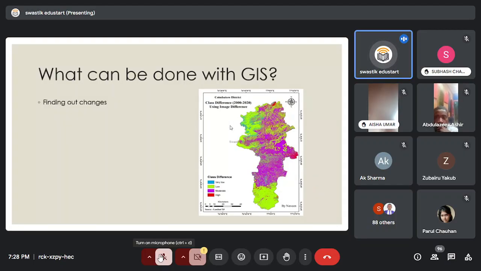Then, as I said, this is one of the very important techniques that is being done in GIS remote sensing, that is to understand the changes. Okay, what happened earlier, what is happening now. So this is a map created by one of our students. In this map we have tried to find out, this is a Coimbatore district map, which particular location of Coimbatore district has seen maximum changes.